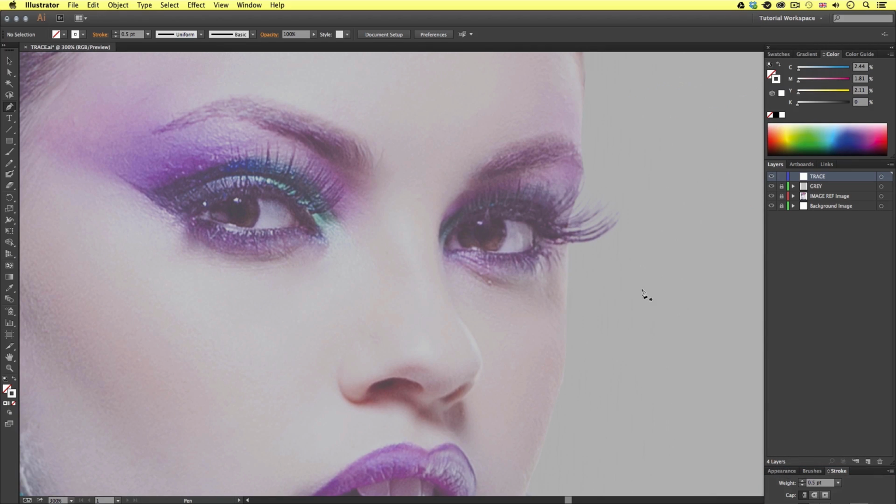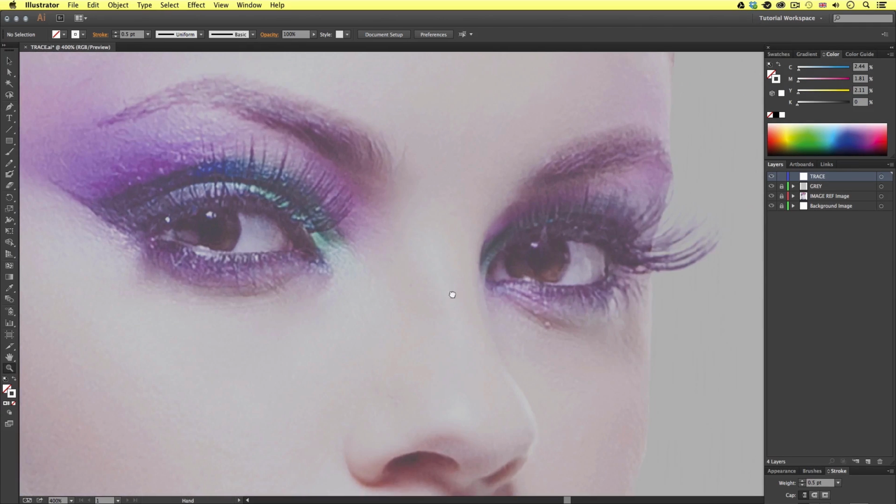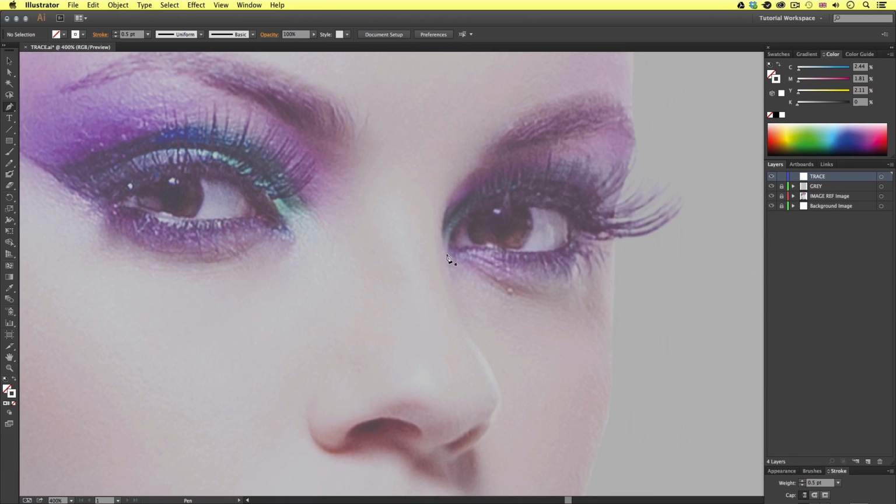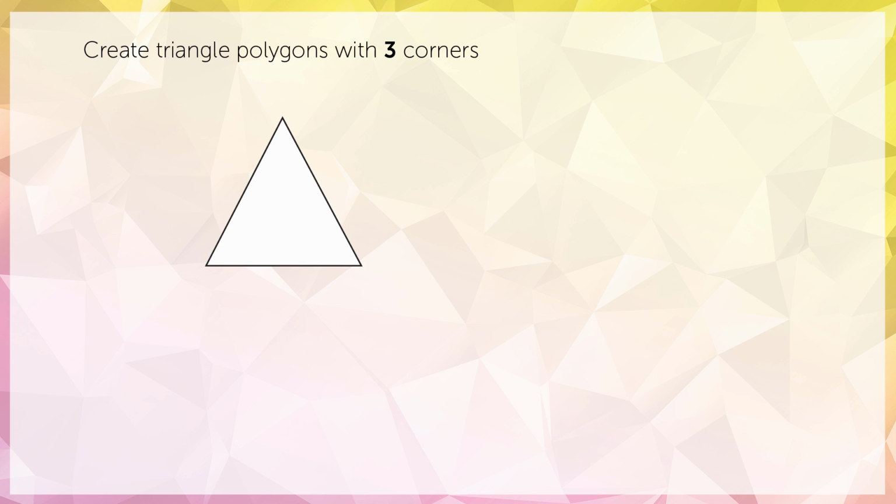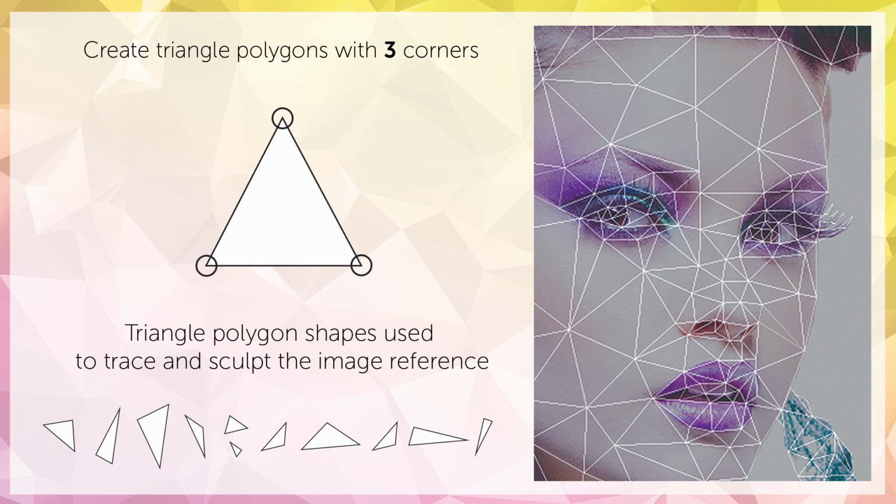Excellent. Okay, so with the trace layer selected in the layers panel and our brush set up, now comes the tricky part. Now we can begin tracing the face. Now, the general rule when creating this kind of artwork is that we are going to be working in triangles as much as possible. Each shape we make needs to have 3 points. Now, as we dive into some of the details, we can use other shapes, but 90% of the time we will be creating triangle shapes with 3 points.